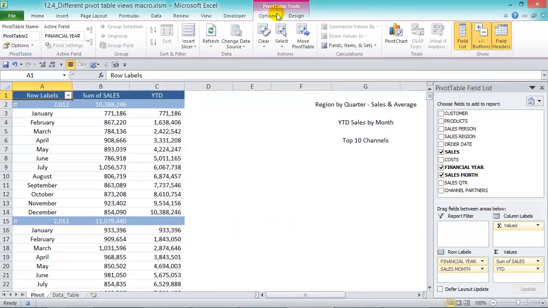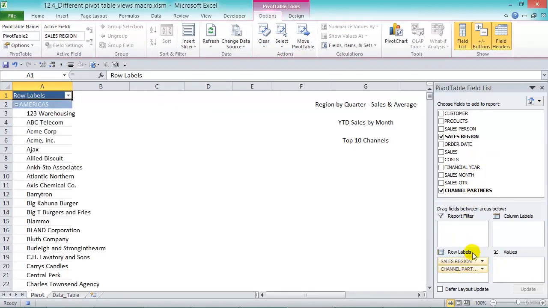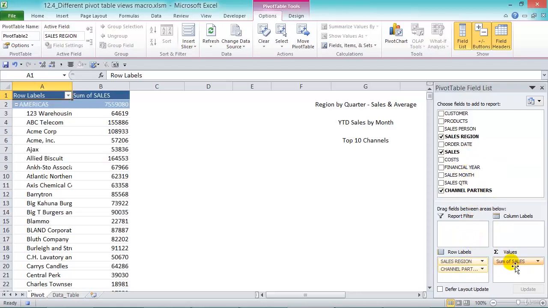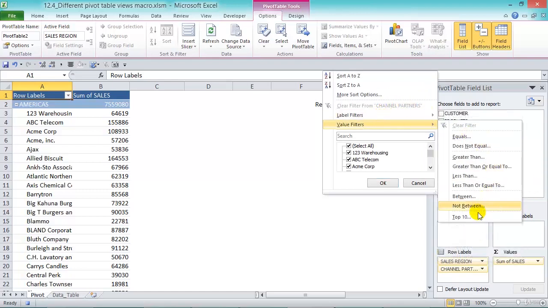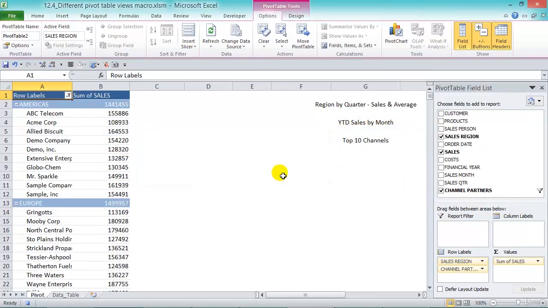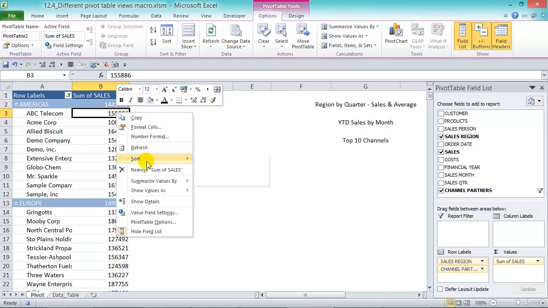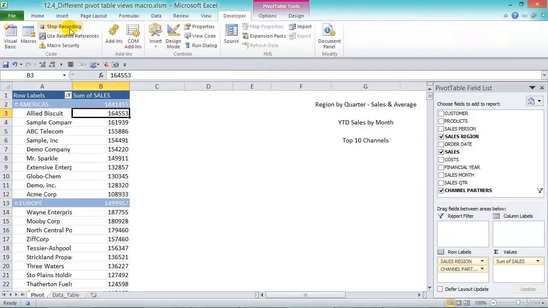Press OK. Options, clear all. Grab our regions and our channel partners on the left and our sales in our values area. And then from the channel partners, we can filter it by value filters and top 10, and then just press OK. And then finally in the pivot table, we can just right click and sort largest to smallest and go to the developer tab and stop recording. So we've done our three macros.